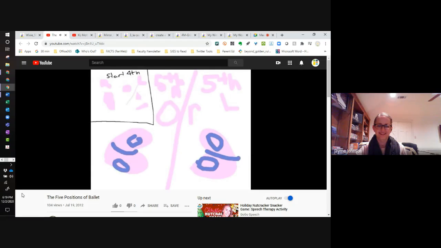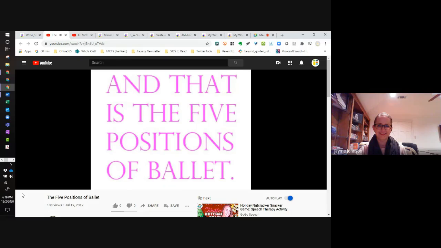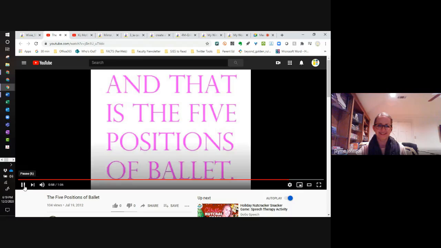Fifth position. Do your fourth position, but slide your heel so it touches the outside of your toes. And that is the 5 positions of ballet.